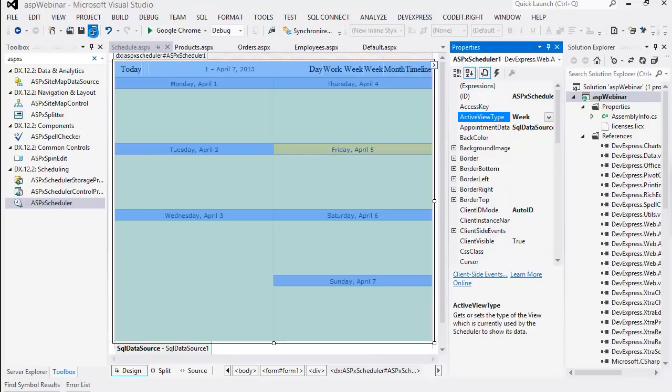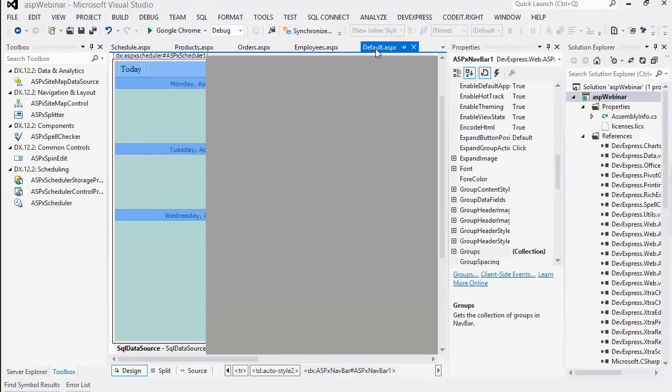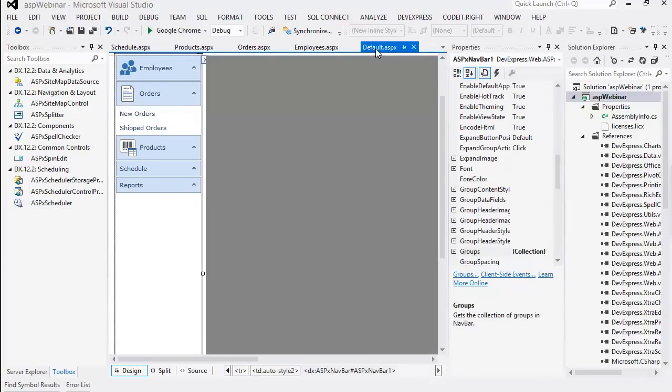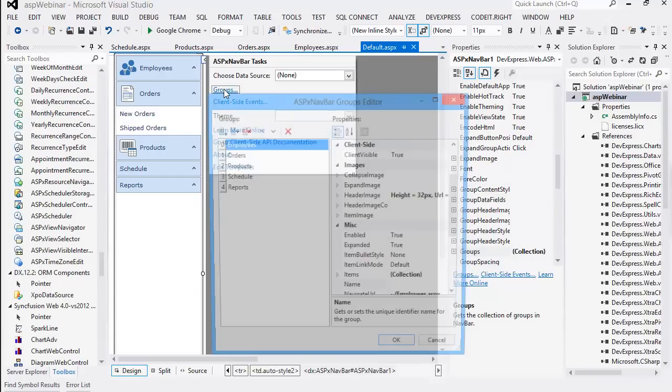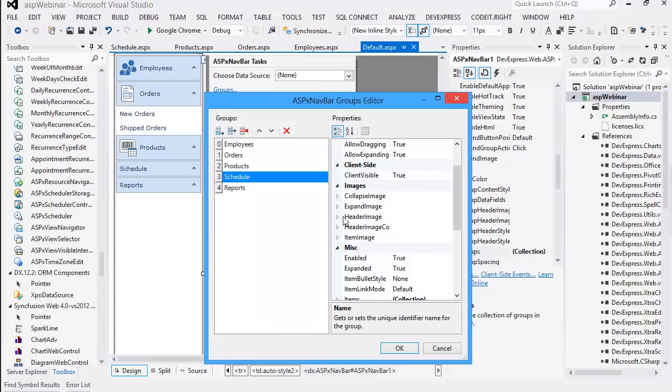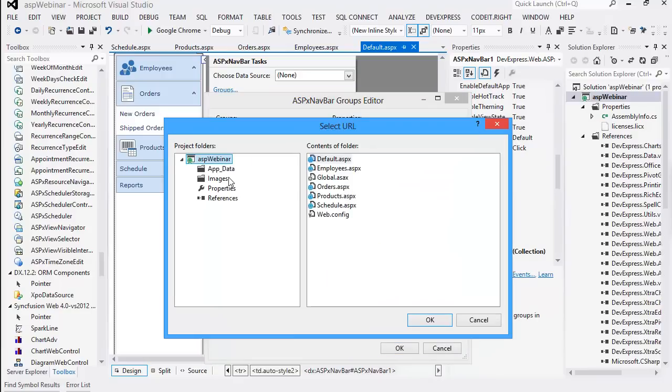We've got the binding done. Let's switch over to the default page and wire up the URLs. So groups, schedule. Start out by choosing our header image, set the bar height, set the image URL. Let's choose schedule instead of calendar.